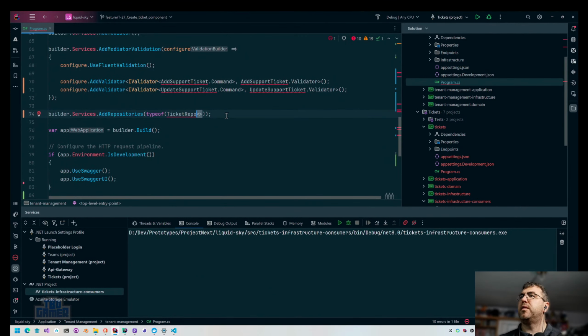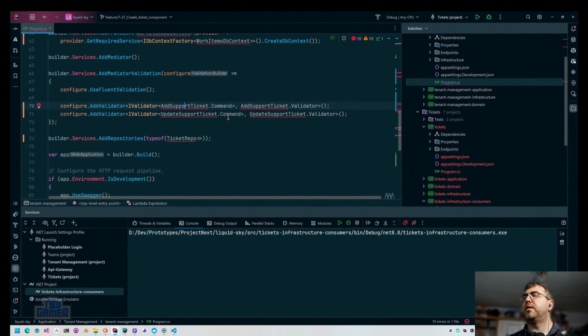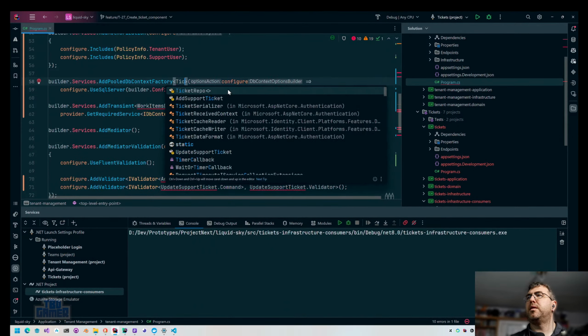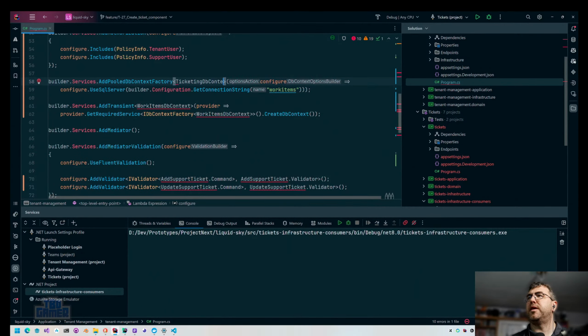Oh, that's interesting. Validator. Ticketing DB context. Did I call it? Did I really call it tickets DB context? No.